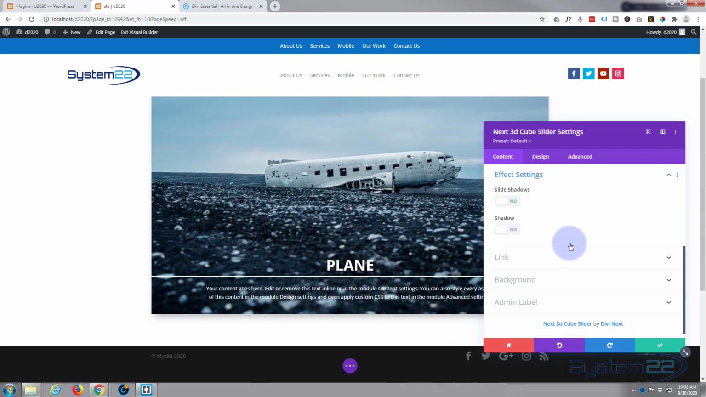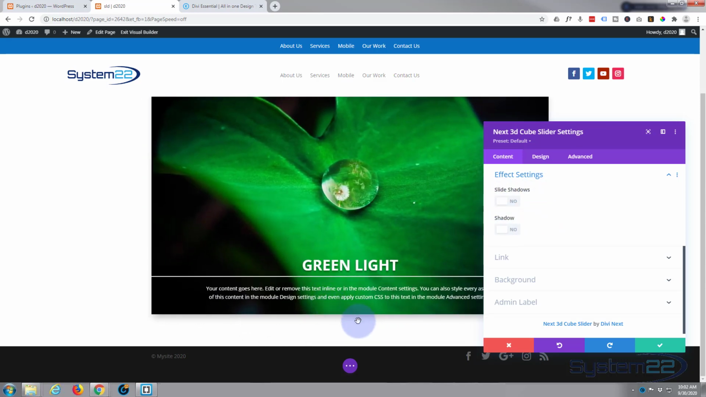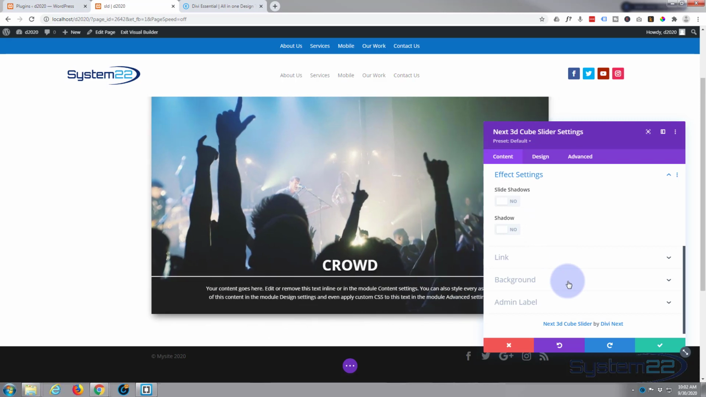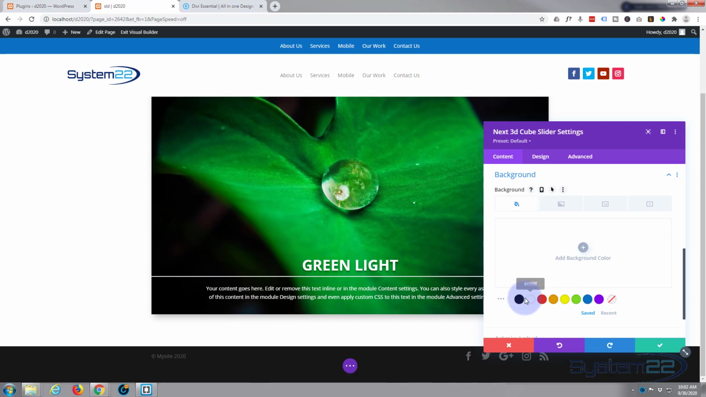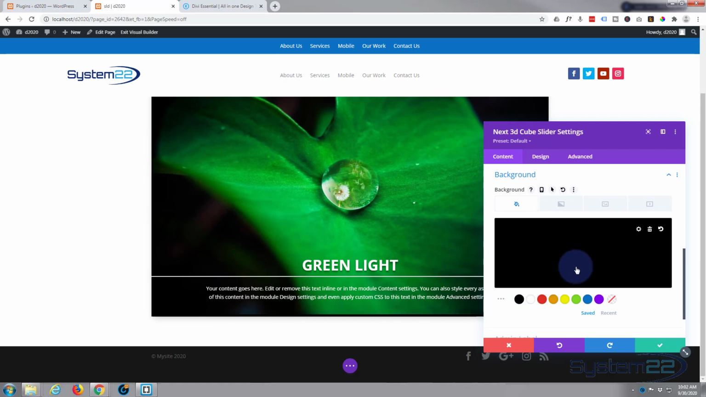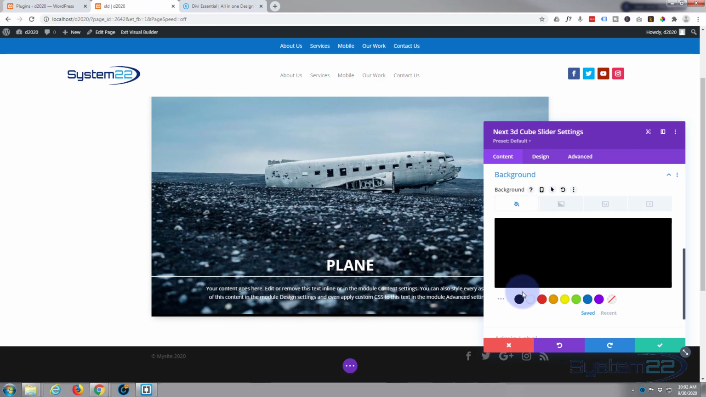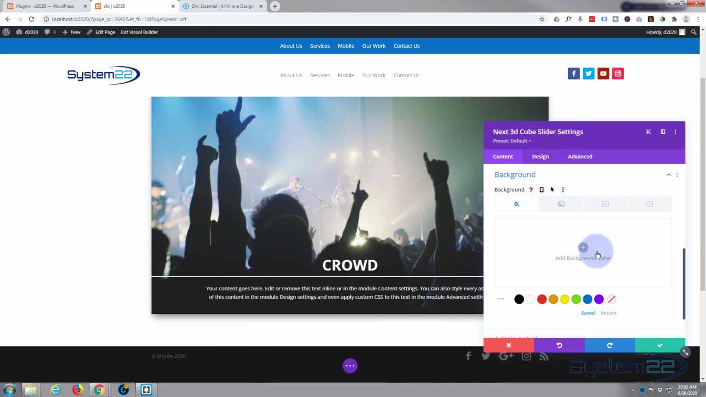Now the effect settings, you can add slide shadows and regular shadow. I'm going to leave mine alone because I've already got a bit of box shadow on there. Not going to do a link because we've got links for our individual slides there. Don't need a background particularly. At the moment we're using that white background. I think if I put a background color in there, it'll sort of detract from the actual spinning. Yeah, you see that black background there. So I'm just gonna get rid of that one, have it back how it was.